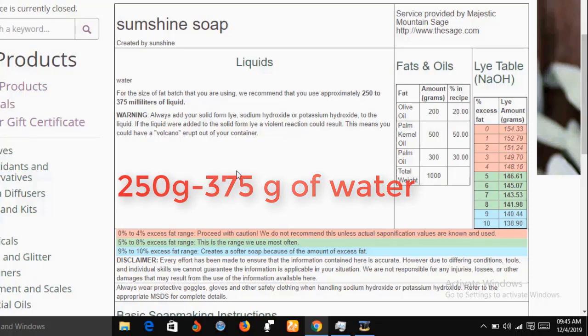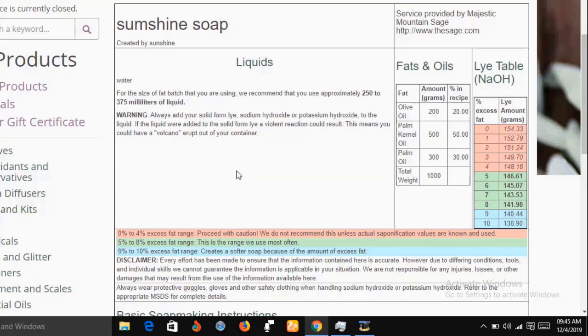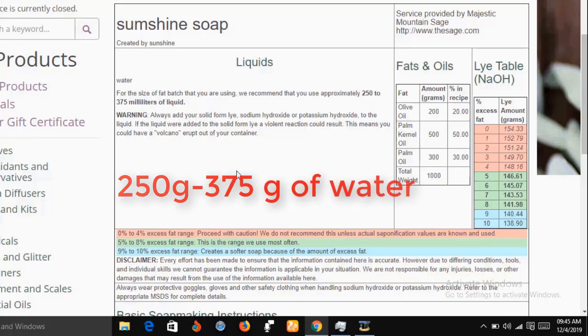Now let me let you know that 1 liter of water is equal to 1 kilogram, so this is like telling me between 250 grams and 375 grams of water. The range is not giving you a specific amount here, but this is the range that will make your soap a good soap. So you're going to choose between 250 grams and 375 grams of water.